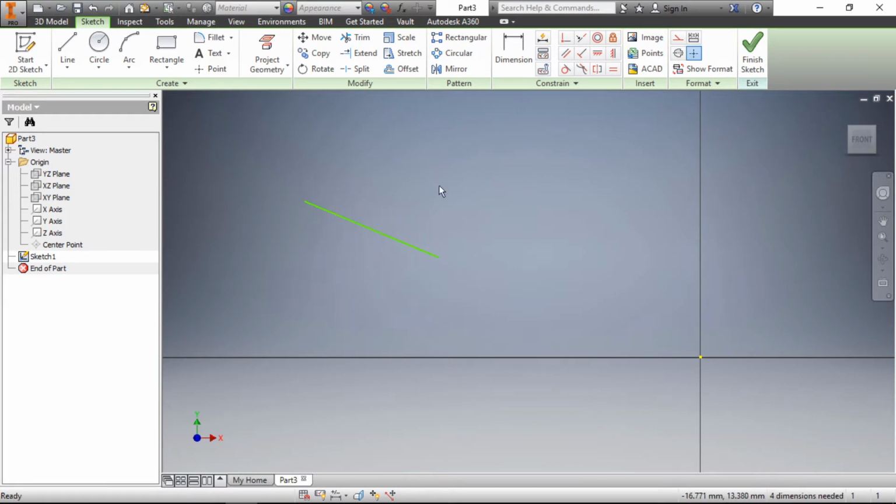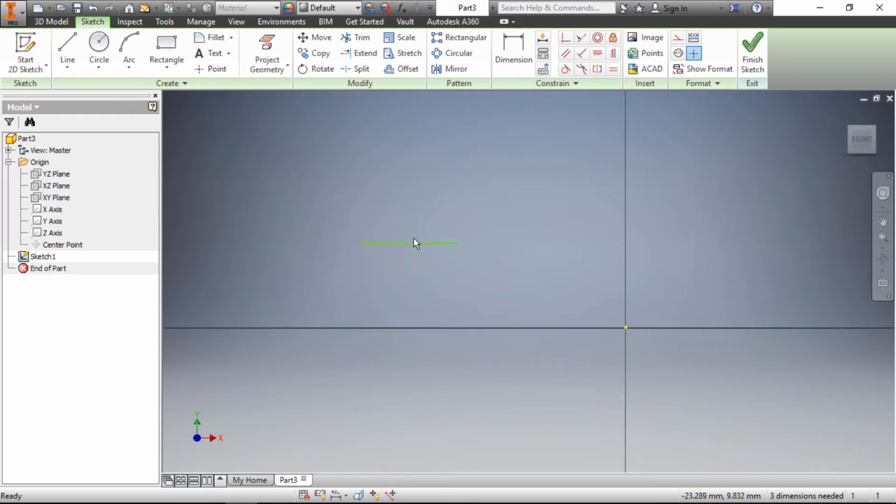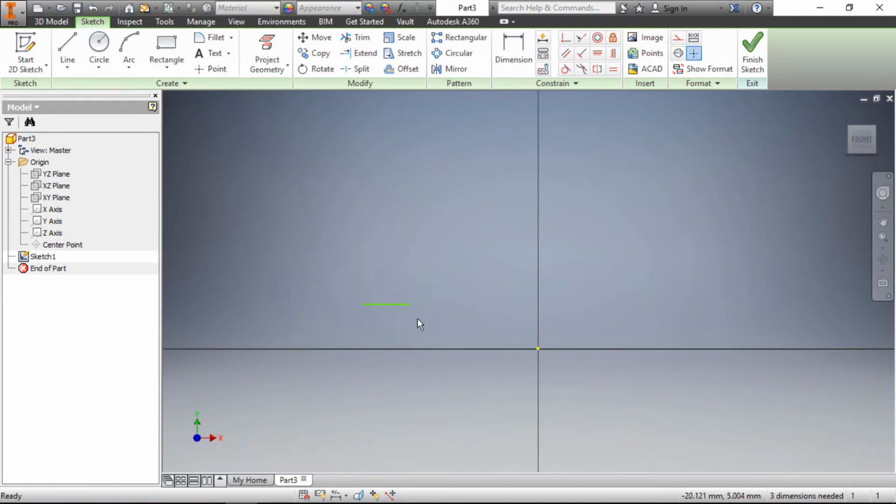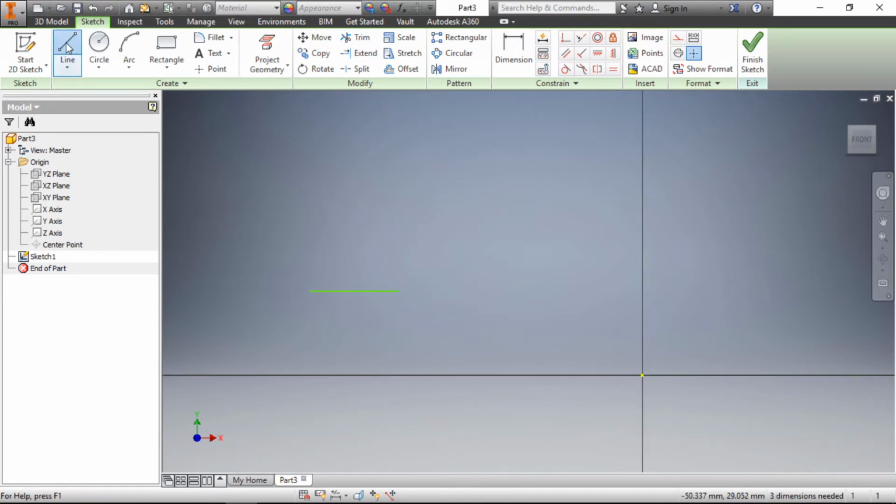I want to make this line horizontal, so select the line and apply the horizontal constraint here. Select. Now the line becomes horizontal. Now if I try to drag in and drag out, the length will vary because we have not applied a dimension, but we cannot rotate in any direction because of this horizontal constraint.